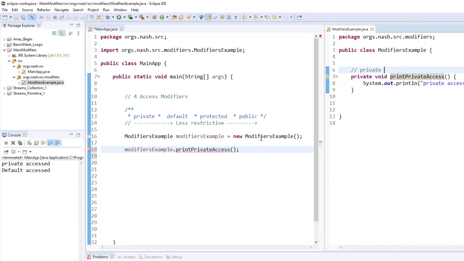So I cannot use this method here in my main class because it's private. I can only use it within the same class.